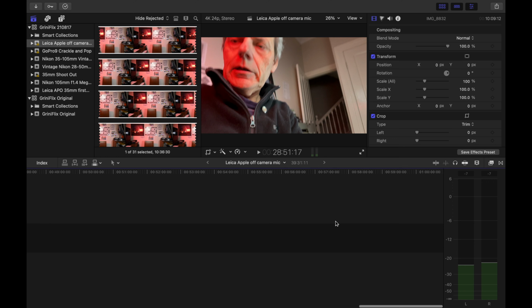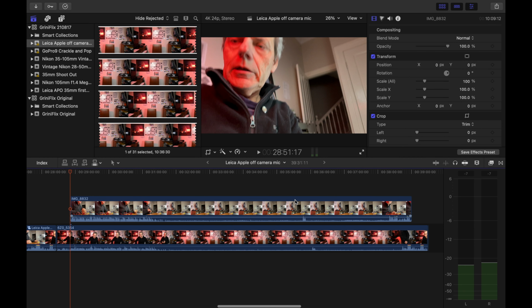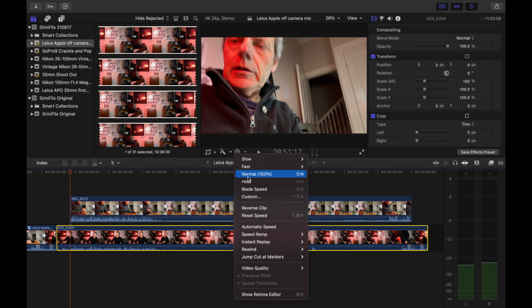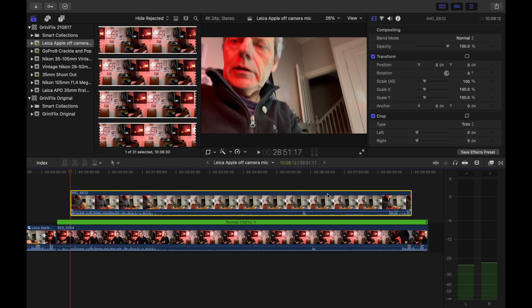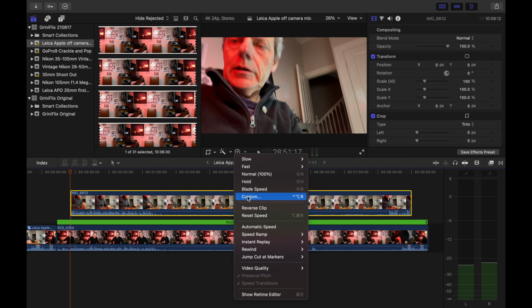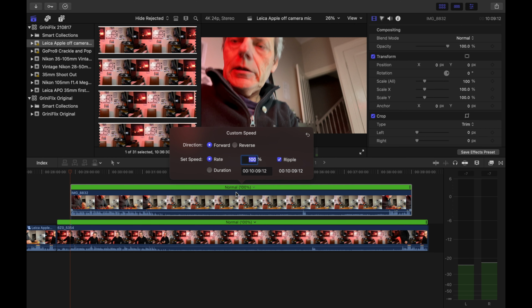Well, it's all got to do with speeds. The way we adjust the speed is we select the file. This is a Z6 file. We go up to the speed dial here in Final Cut Pro. You can see a whole bunch of settings there, but if we just go to custom, it then shows exactly how it's been recorded, which is 100%, which is normal. That's fine. If we go up to the iPhone recording here, we can do the same thing. Go to the speed dial, do custom, and again we can see that's at 100%.